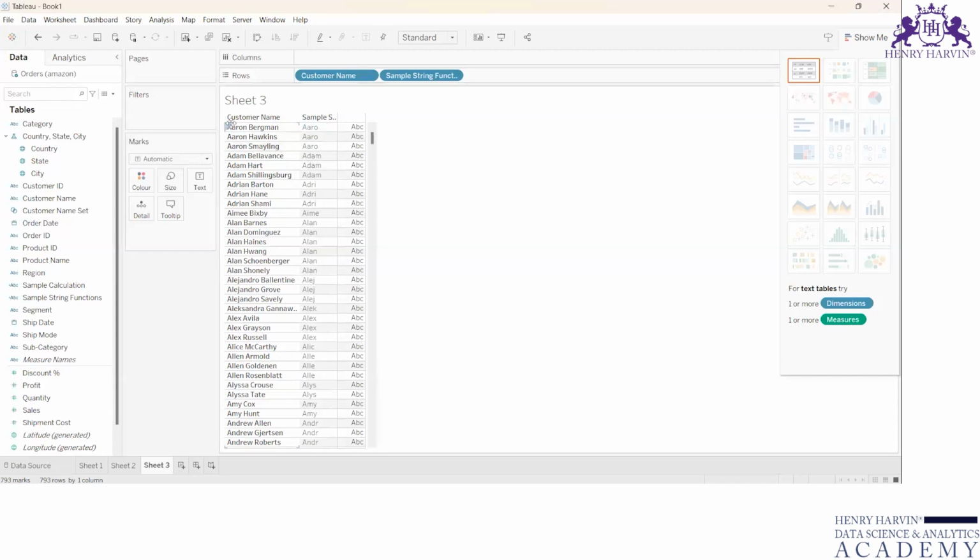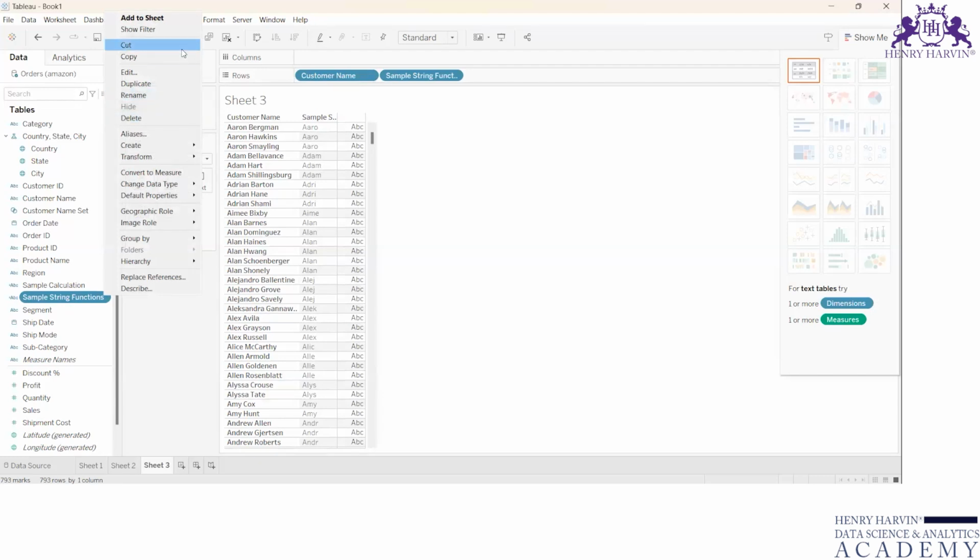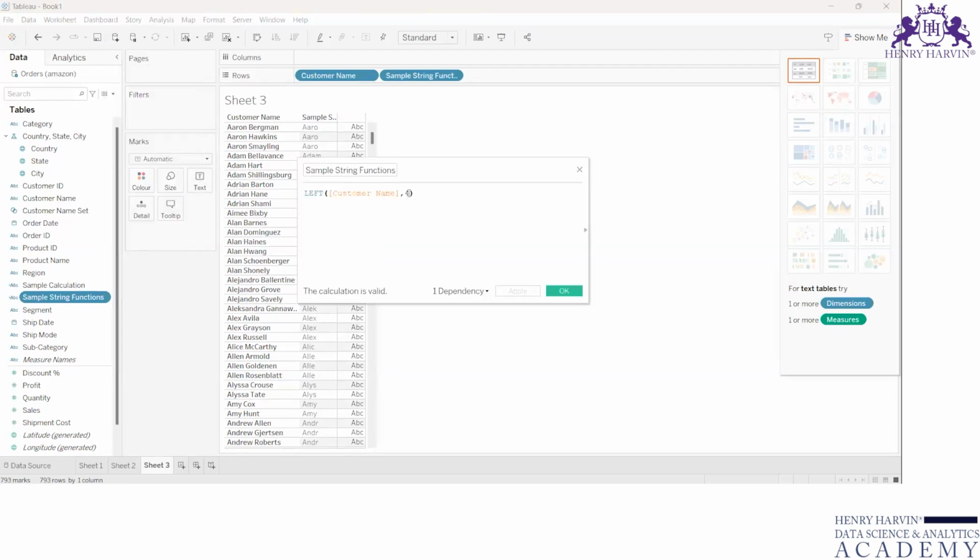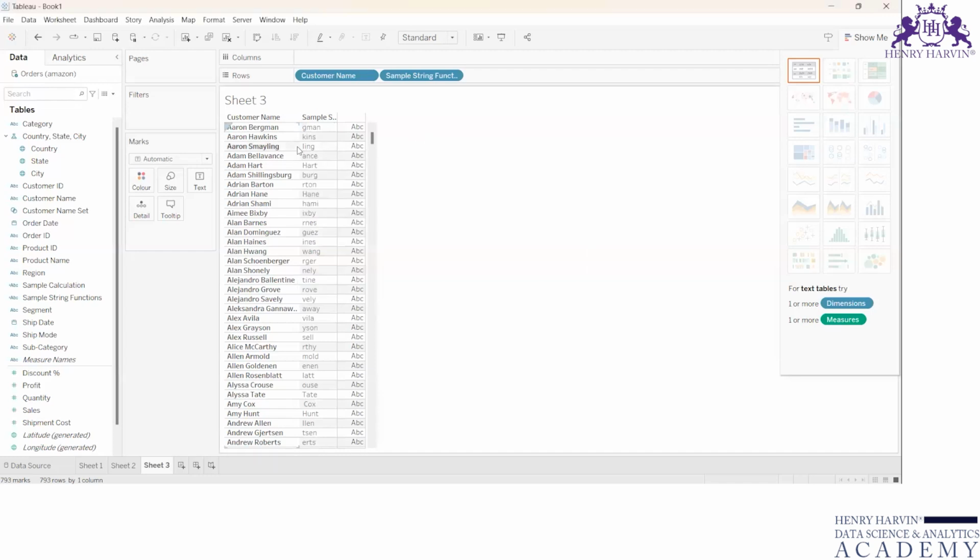Now, if I edit this field again and show you, instead of left, I'm using the right function. Then I say apply, and then okay. So now from the end value, from Aaron Bergman, it's taking GMAN as the rightmost four characters. So that is the use of the right and left functions.